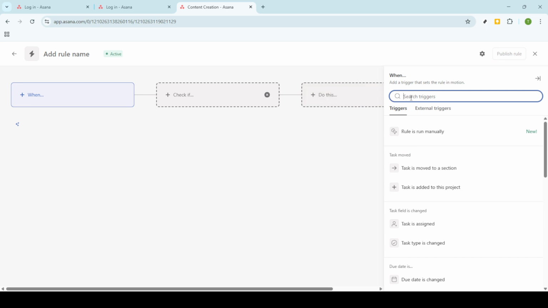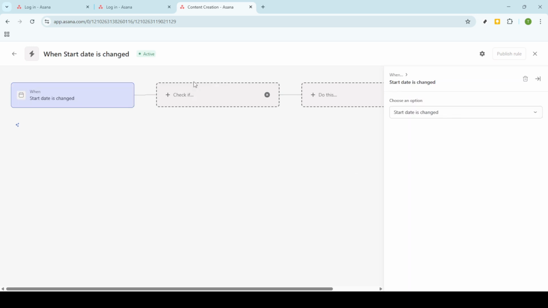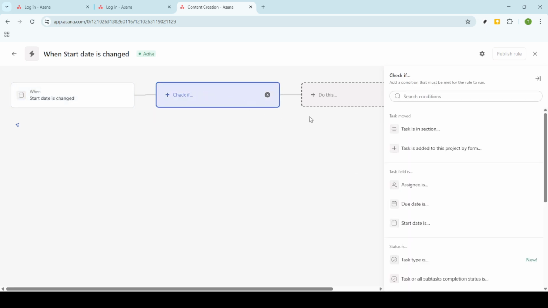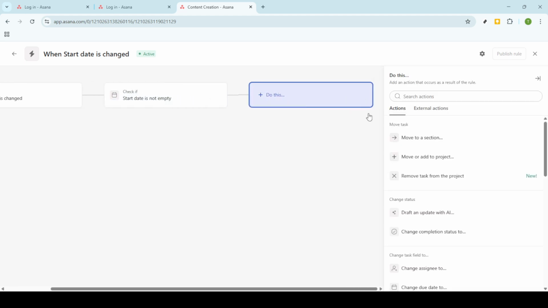Once you've added the necessary condition, it's time to add an action, the actual setting of the reminder. Finally, after you've defined the action, all that's left is to click on Publish Rule. Publishing your rule will activate it across the selected project, and you'll start receiving reminders based on the criteria you've set up. And there you have it, a straightforward method to ensure that you never miss a task or deadline again.